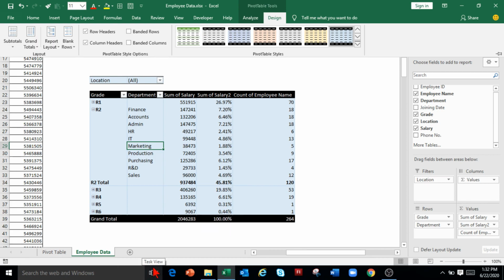So in this video, you have learned how we can create a pivot table and quickly arrange and summarize complex data to get the required information.